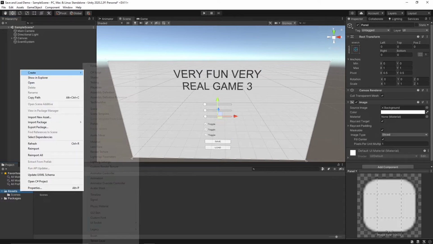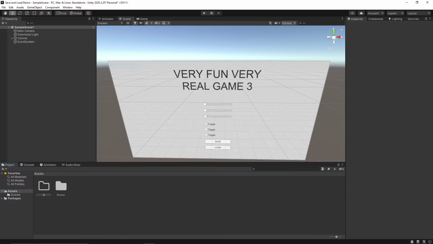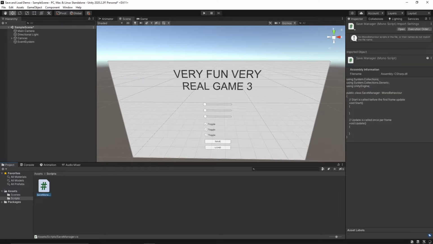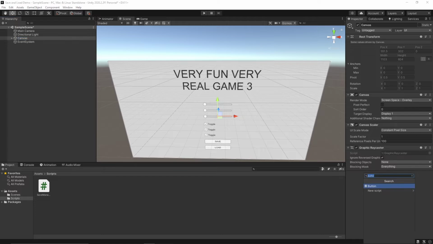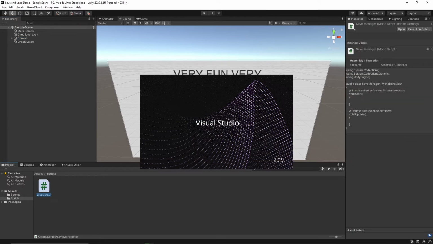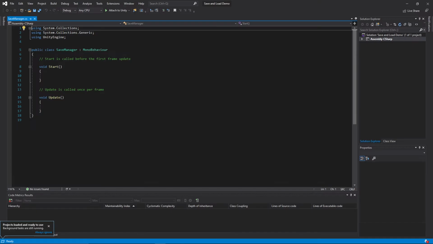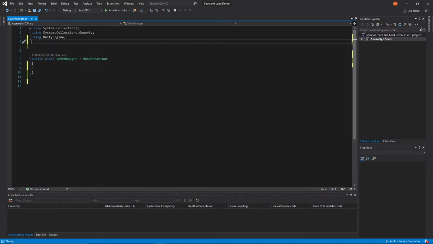To start off, I'm gonna make a new script here. We'll actually make a scripts folder first just to keep organized. And for our script, let's call it our save manager. And right away, I'm gonna add that to my canvas so I don't forget to do that later. So let's do that right now. There we go. Let's open up Visual Studio. And right away, let's get rid of the update and start methods. We won't need those.